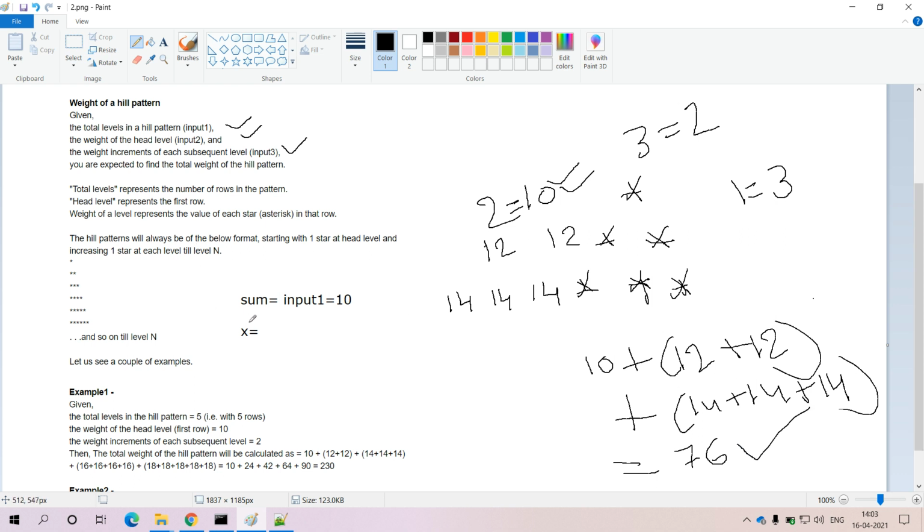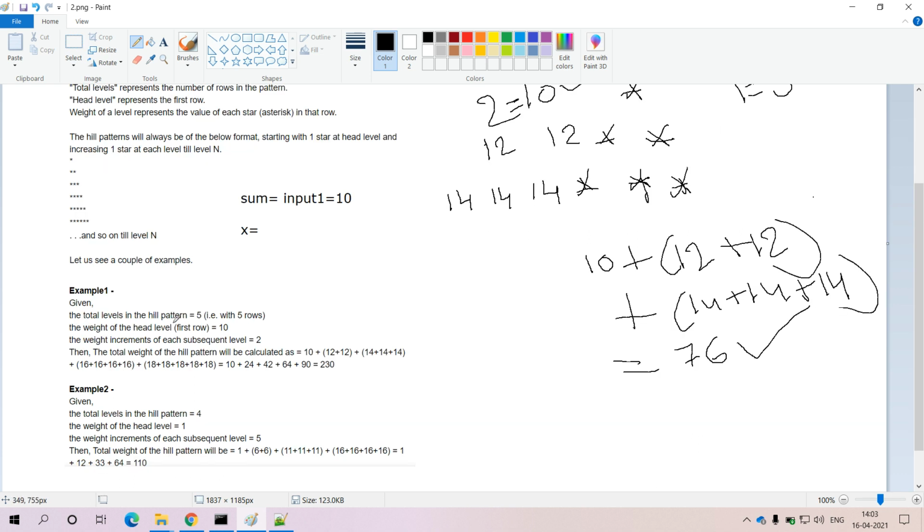If you observe the given examples, here the first input is 5, which means you will get 5 rows. The head level, the first element in the hill pattern, is 10, and the step count for each level is 2. That means within the first level you will get 10, and within the second level for the two stars you will get 12 plus 12, because it is incremented by 2. Within the third level you will get 14 plus 14 plus 14. For the three stars you get three values.